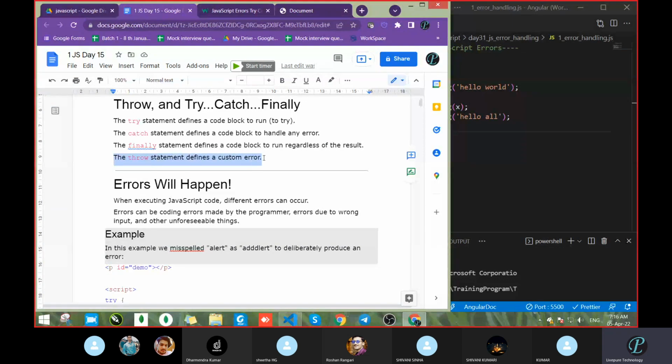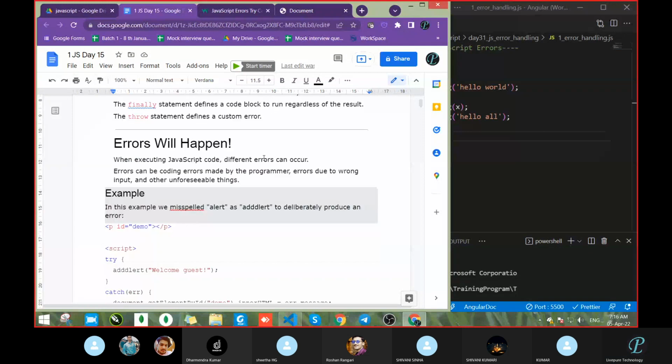And next is the throw statement. The throw statement defines a custom error. Custom error means, what do you get from the term custom in normal English words?